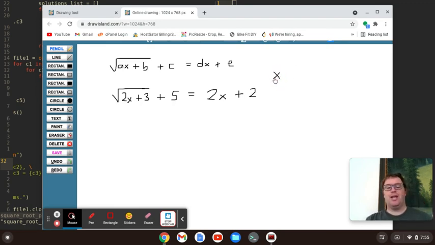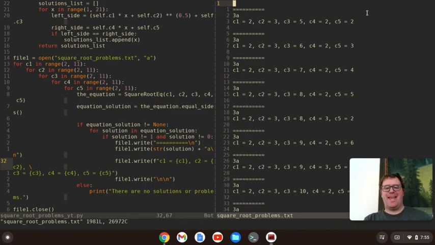So let's check to make sure that I created this correctly. If I do 2 times 3, I get 6 plus 3, so that's 9. Square root of 9 is 3. 3 plus 5 is 8. 2 times 3 is 6, plus 2 is 8. Okay, yay! Now notice this has a 3 in it.